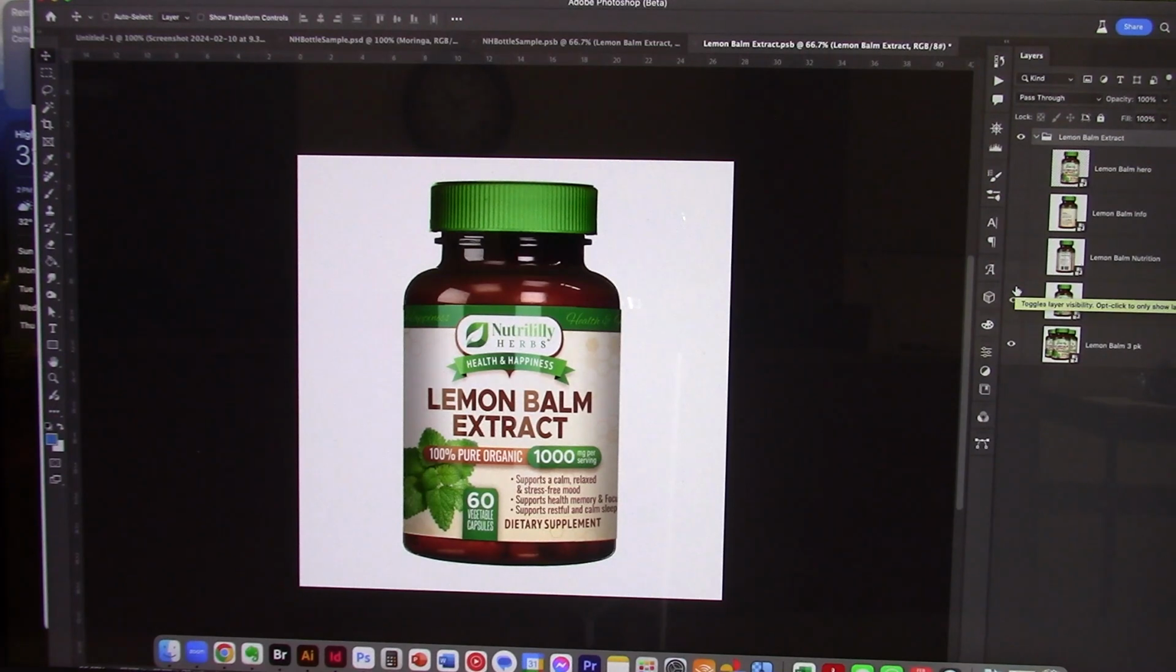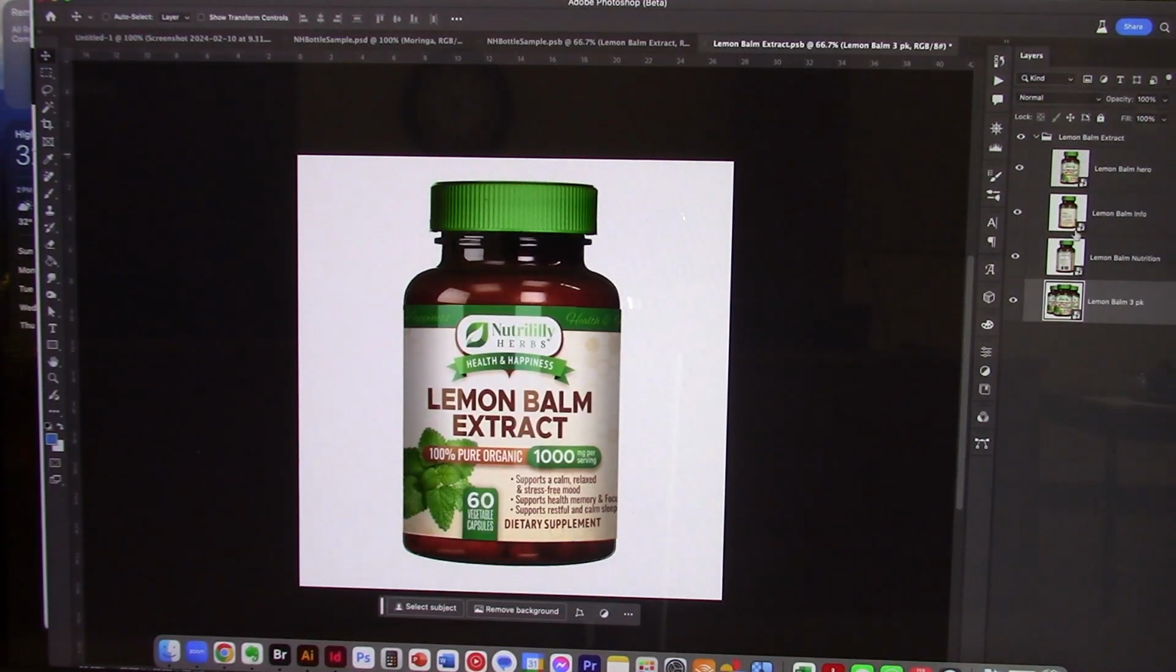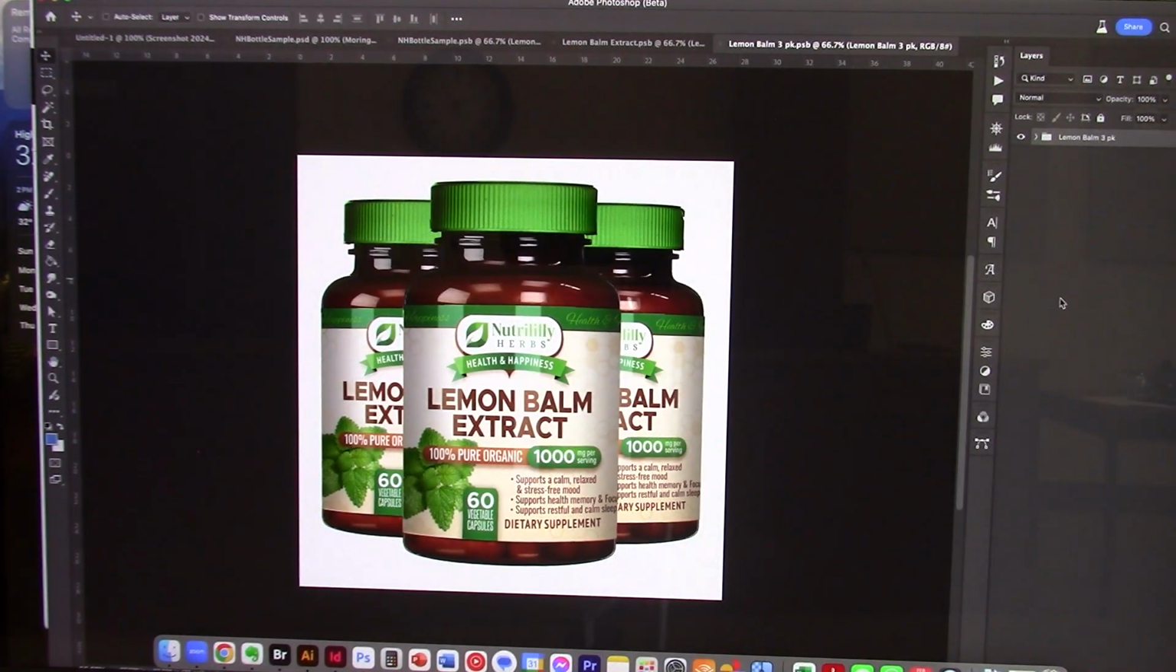In addition to that, do I have 2 fronts? Maybe these are identical. Yep, I don't need 2 fronts. So I can get rid of one of those. And then I have a 3-pack, right? So I have the single. Now, if I click into the 3-pack, for example, it's going to open up another Photoshop document.